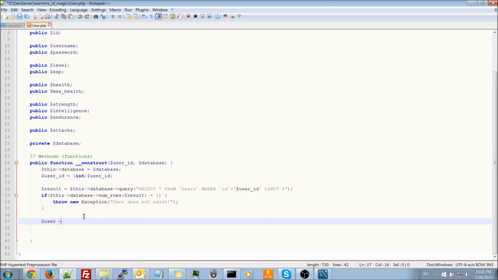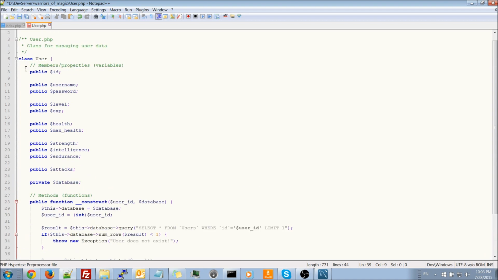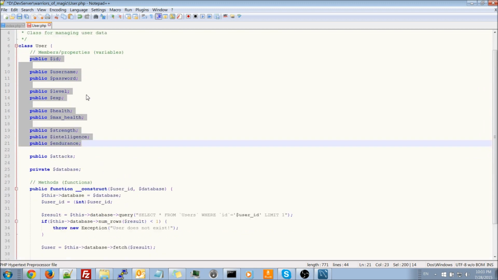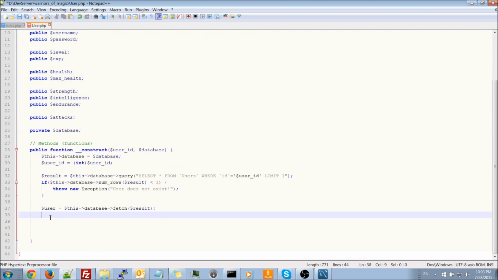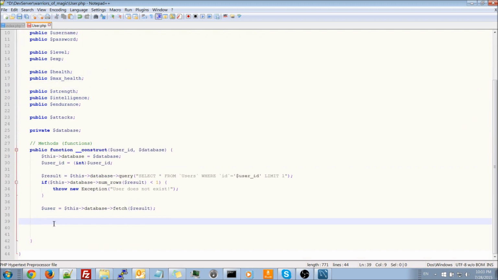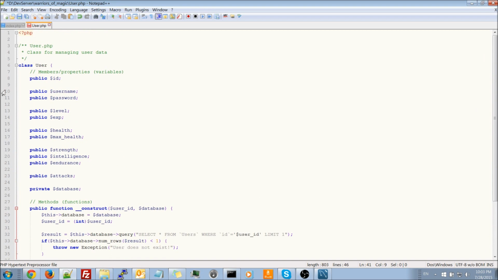So we'll just do user equals this database fetch result. And then we have to map each thing inside user to a part of the object. So we're going to do this ID equals user ID, similarly with everything here.